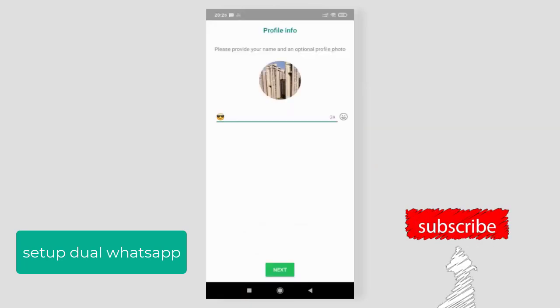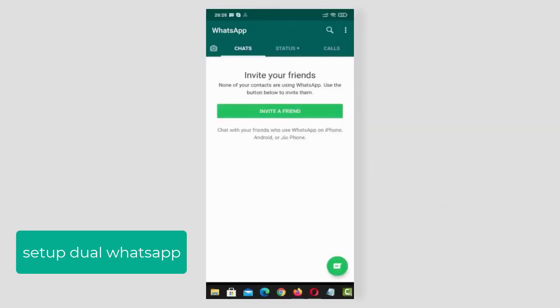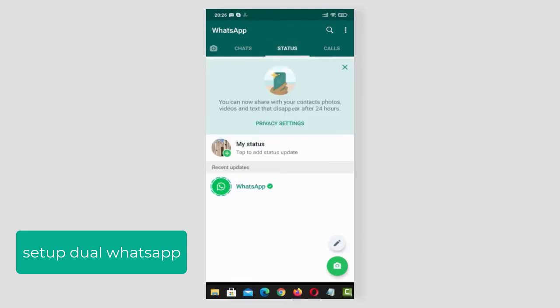We can test the messaging from one app to the other to verify it's working. With this, we have come to the end of this video tutorial.